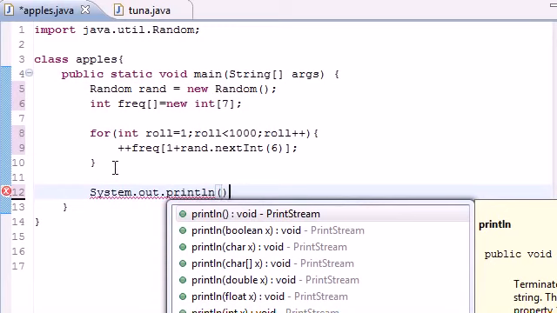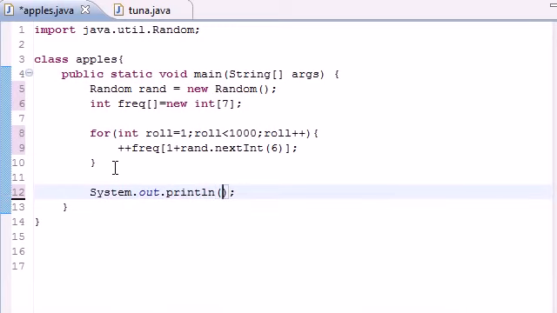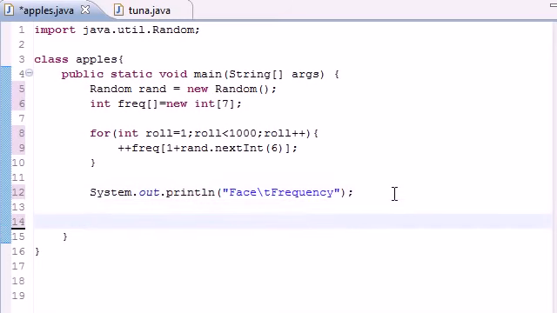Let's go ahead and print line, and let's just print something like face, then add a tab, frequency. I don't know if I spelled it right, but it'll do.